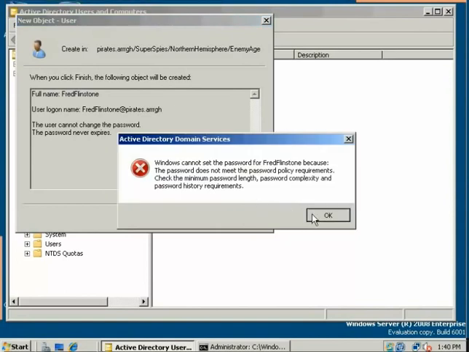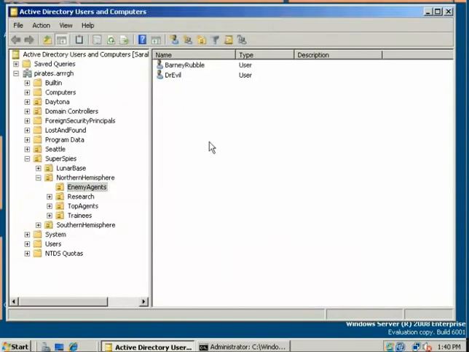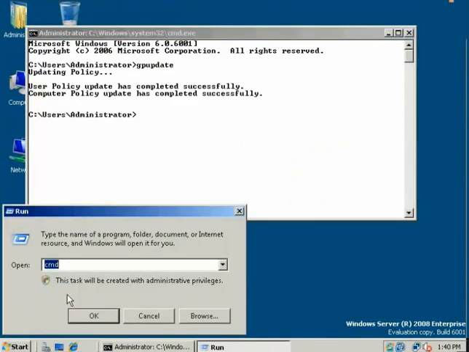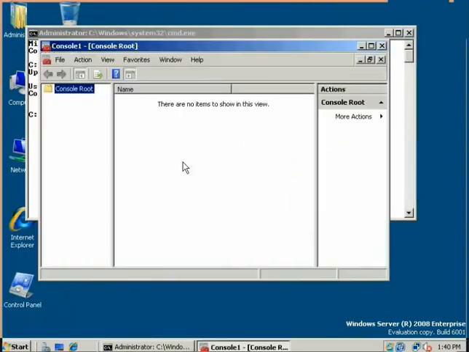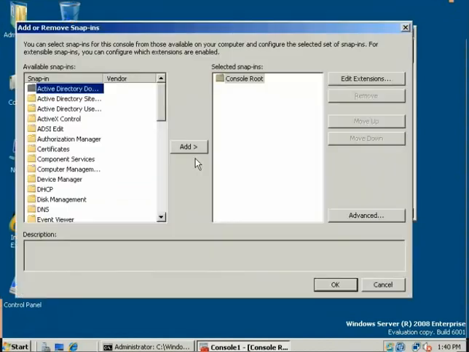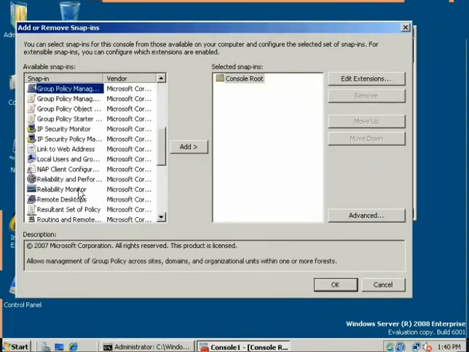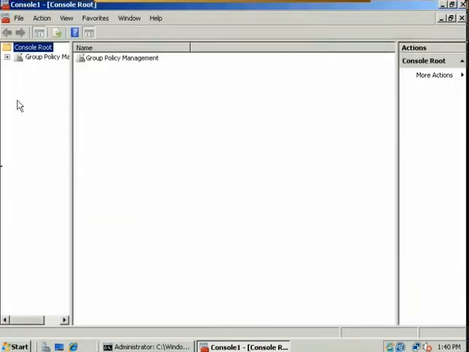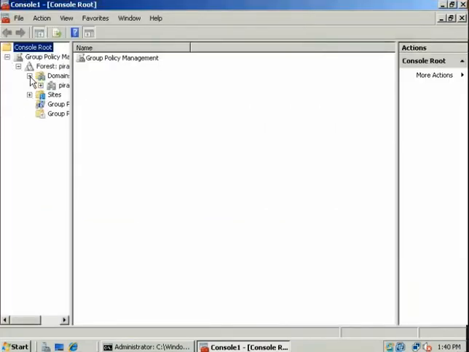So again, in this case, I would either have to use a complex password on Fred Flintstone, or I have to change my policy back. And I'm going to change it back. I just kind of wanted you guys to see that in group policy. And again, I'll just go ahead and add a snap-in and group policy management.